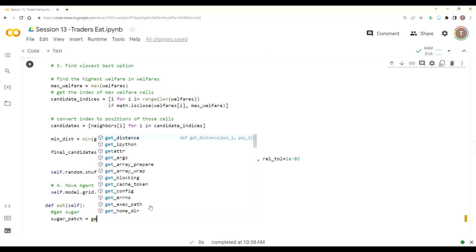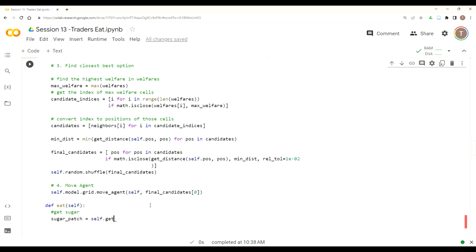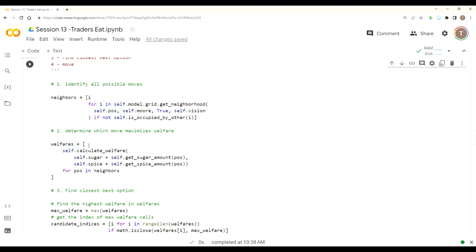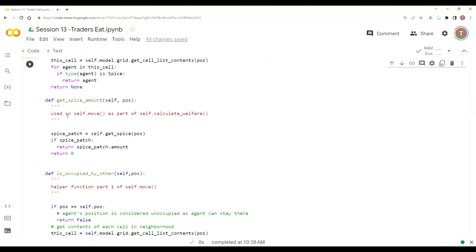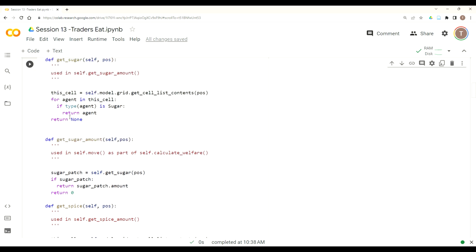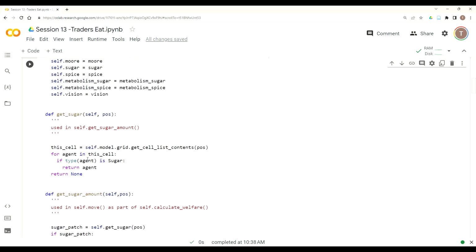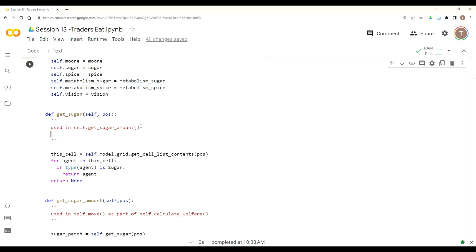So we'll do sugar_patch equals self.get_sugar. This is one of the helper functions we built for our move to determine whether or not we should move there. That takes one argument, your position. If we go up to our helper functions, we can see the get_sugar function that we use in get_sugar_amount, which is part of our move function. So we're just going to write a note to myself here so I understand what my function dependencies are, and it's used in self.eat.